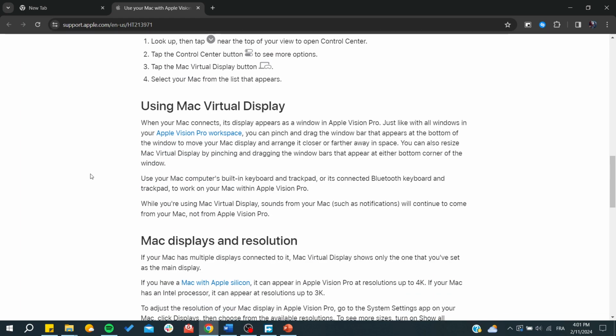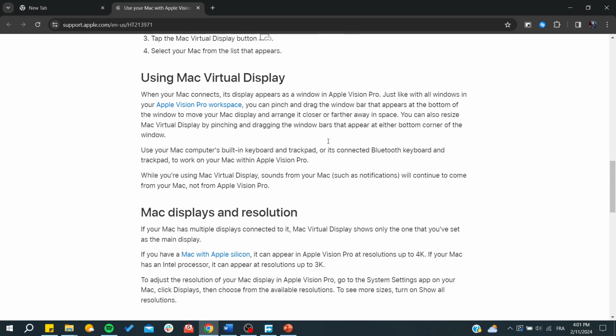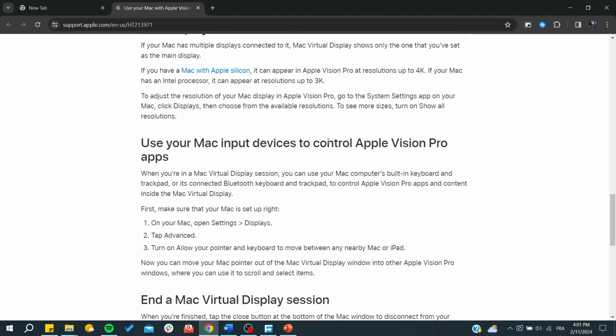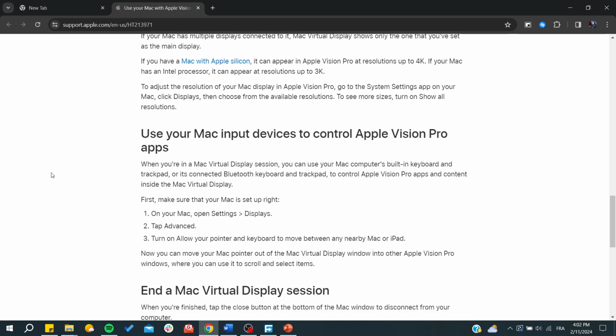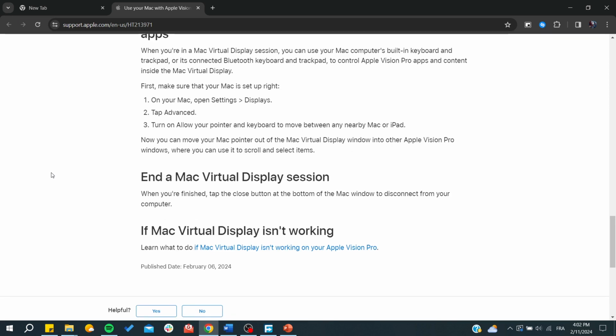And basically, just like with all the windows in your Apple Vision Pro workspace, you can pinch with your fingers and drag the window bar, and you can start navigating on your Mac using only your Apple Vision Pro. And of course, you can also use devices to control Apple Vision Pro, like the built-in keyboard or the navigation features, etc.